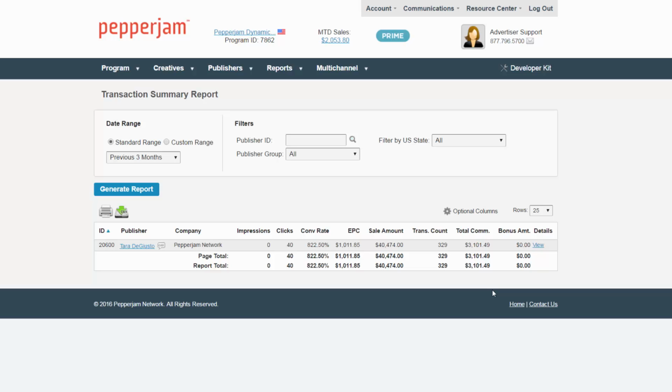You will also see EPC, or earnings per click, and this is calculated by revenue generated divided by number of clicks. This number is often used to determine profitability and performance from a specific publisher. Next, you will see the amount of sales and leads amount, and the total commission paid to the publisher. The commission includes both the publisher commission and the Pepperjam transaction fee.